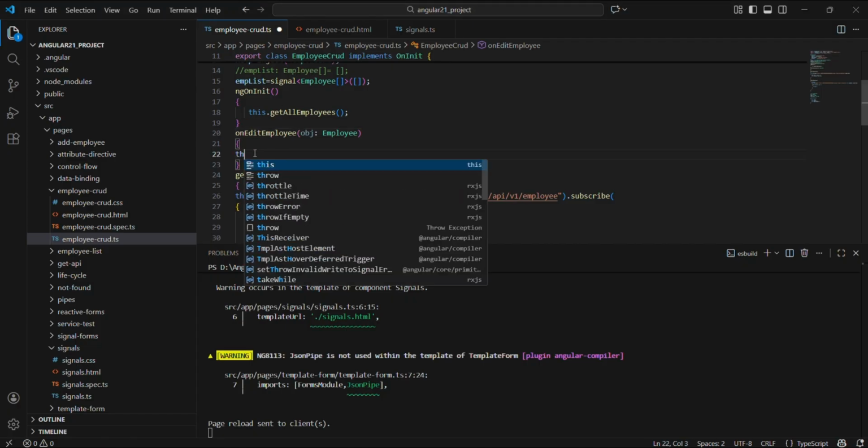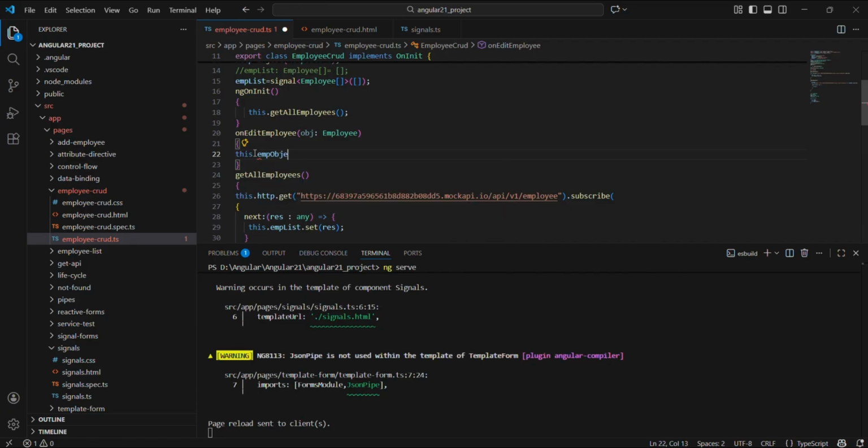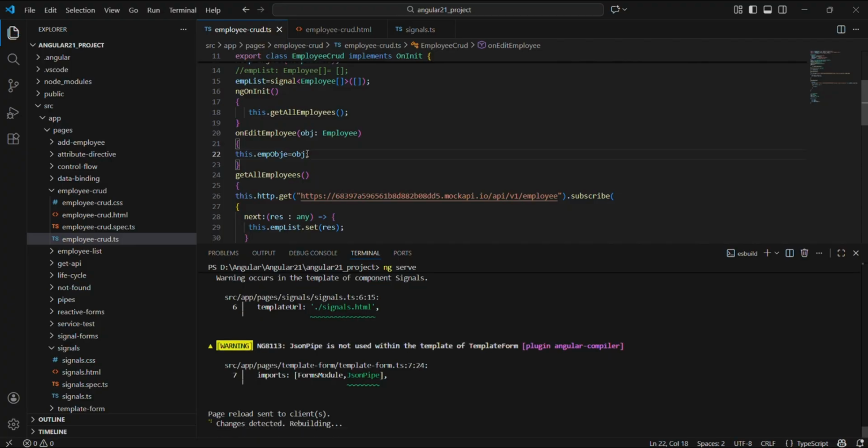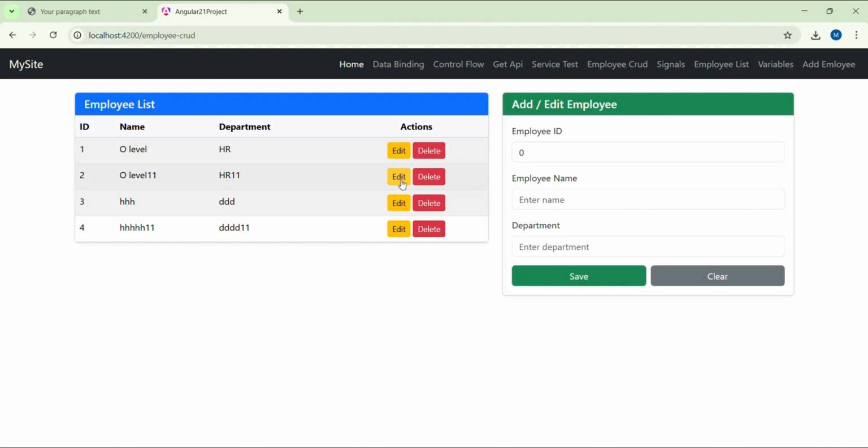Now, store the selected employee object in EMP object. This works because EMP object is already bound to the form, so the data will appear automatically. Now, let's test the edit functionality to see if the selected employee data appears in the form. As you can see, when we click Edit, the selected employee's data is populated in the form.